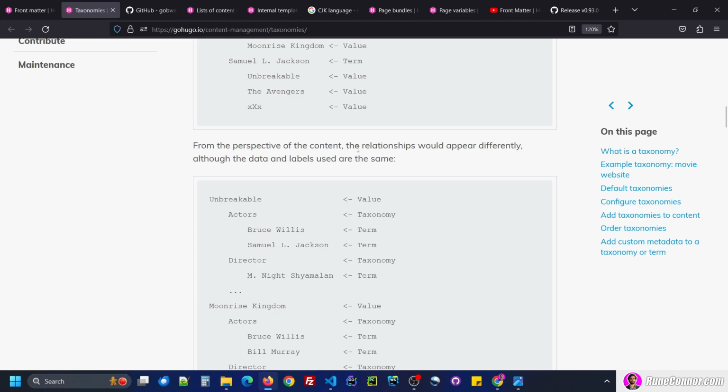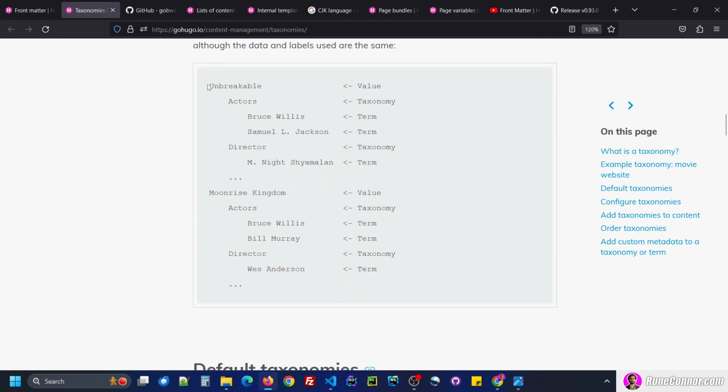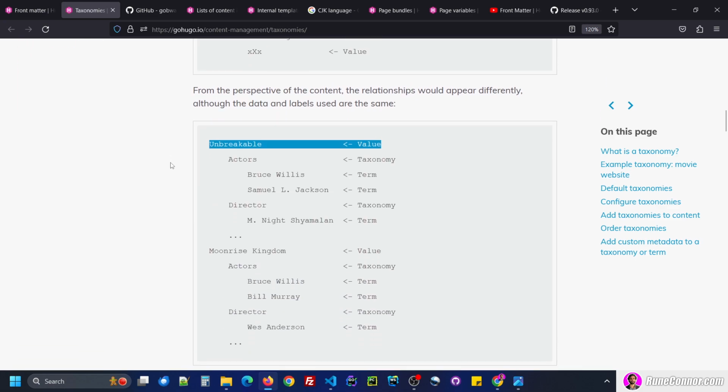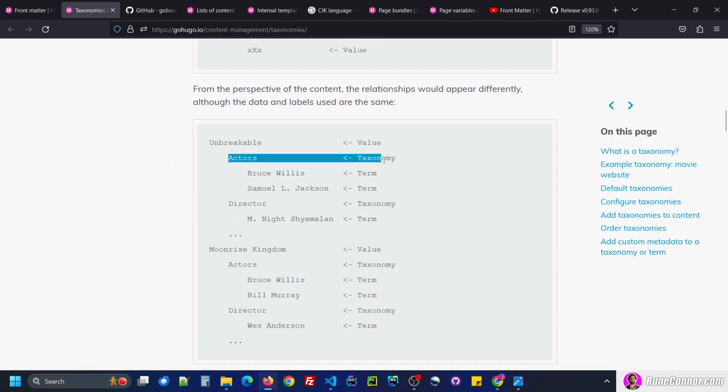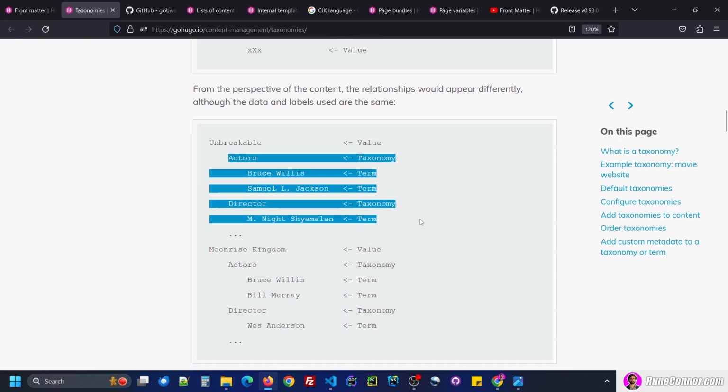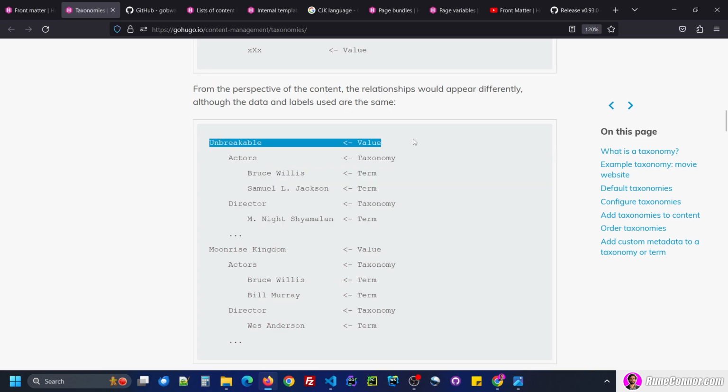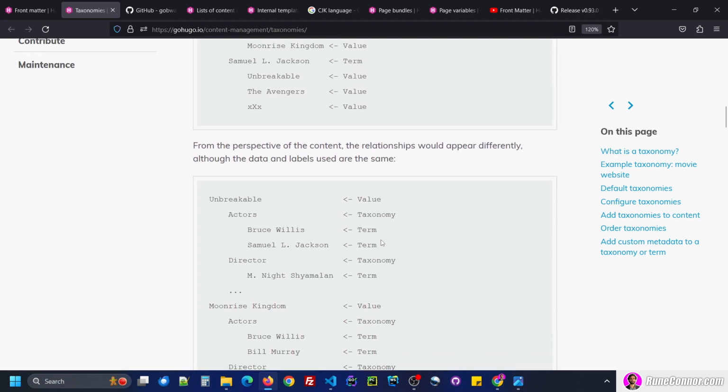From the perspective of the content, the relationships would appear differently, although the data and labels used are the same. Unbreakable is a value. Okay, why? Do you have a value there? Actors. So you can have a value that has taxonomies under it. Actors, directors, and stuff. Interesting. Would appear differently, although the data and labels used are the same.